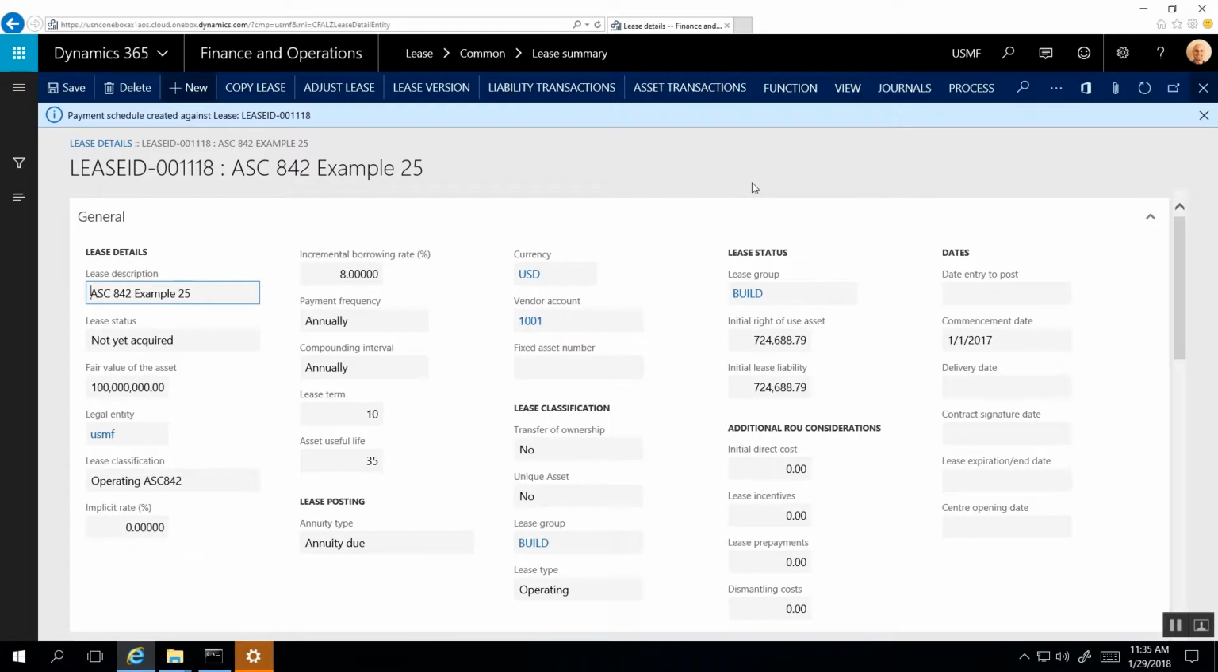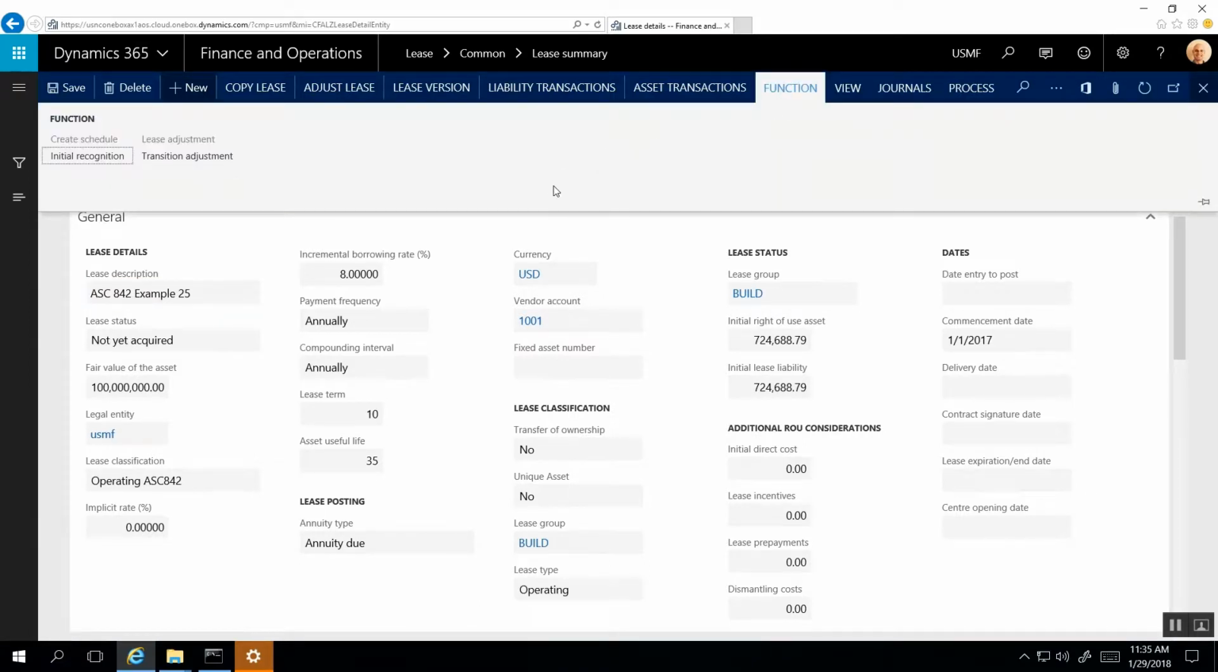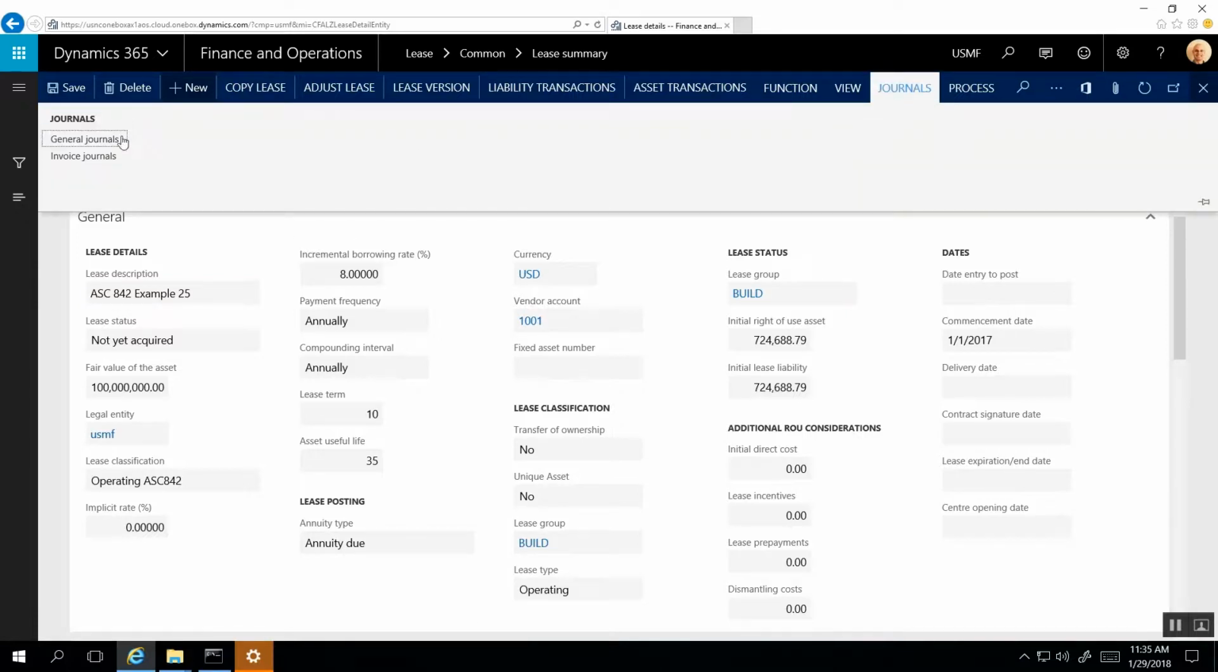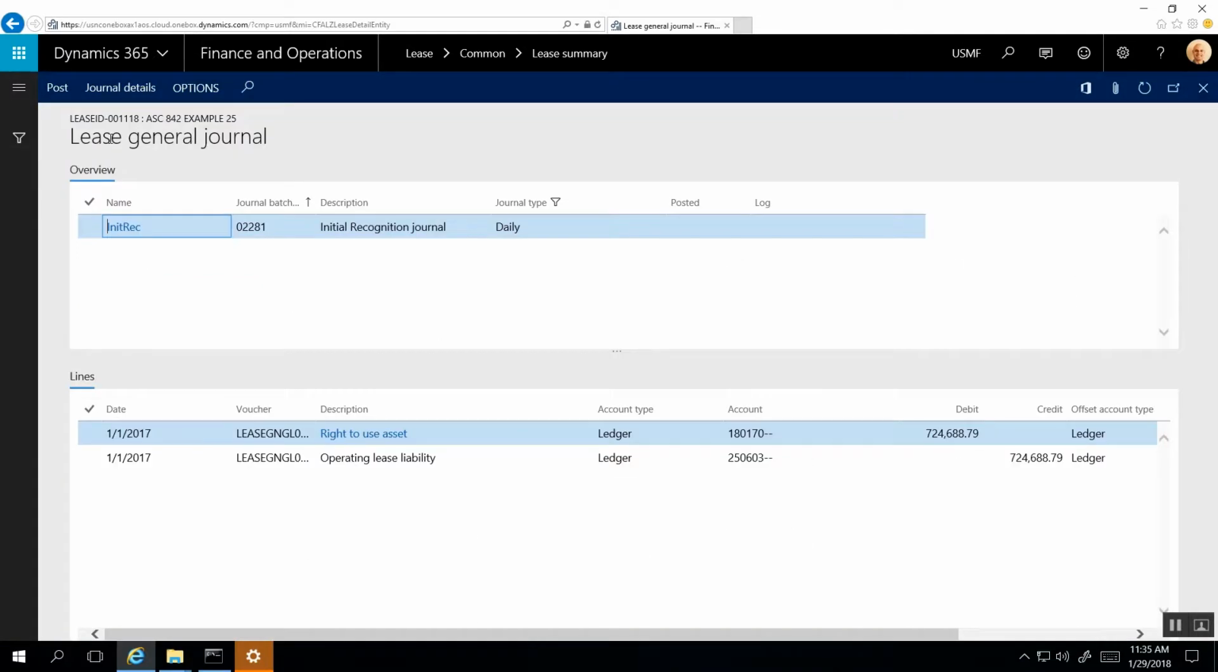When those schedules look okay, we can generate our initial recognition journal entry by clicking Function, Initial Recognition. And we see a notification saying that our journal number has been created against our lease. To view that newly created journal entry and to post it, we can go to Journals, General Journals. And the system has automatically created this initial recognition journal entry to debit our right of use asset by $724,688 and to credit our lease liability for the same amount. So by clicking post, this lease will now be in our books.